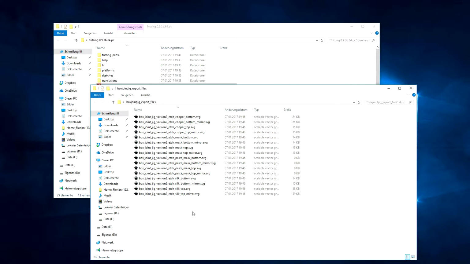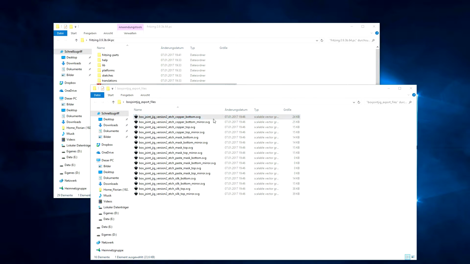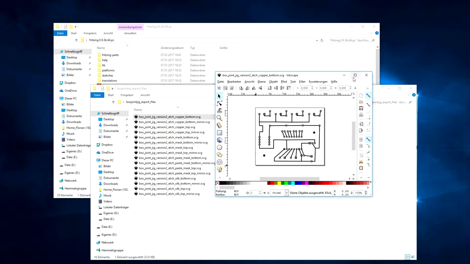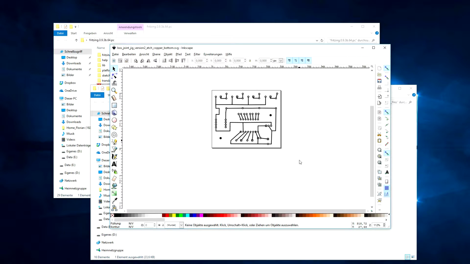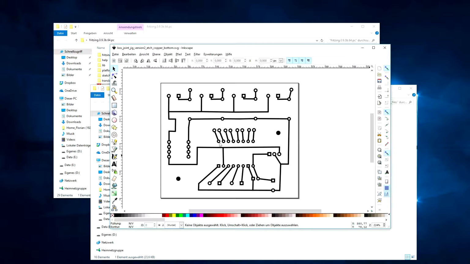So this is the exported images from my PCB. Let's open the bottom side. Let's open Inkscape. Let it take some time. So that's it. Make it a little bigger. This is my PCB. These pins are, for example, the stepper motor driver here. These are my screw terminals. This here is my 5-volt voltage regulator.